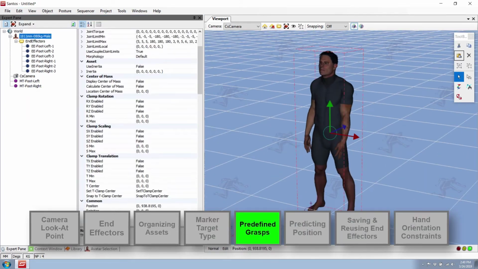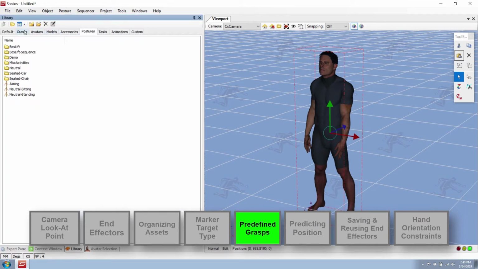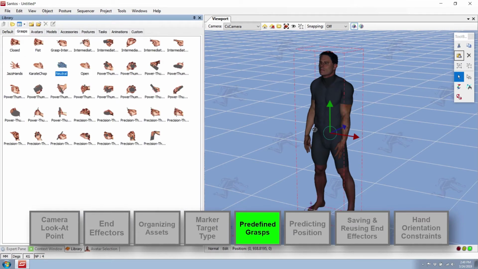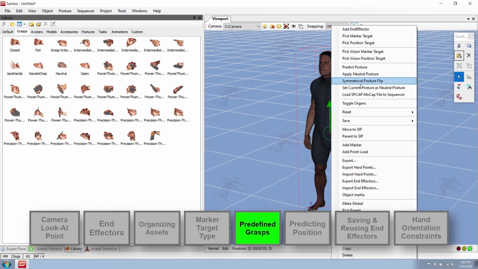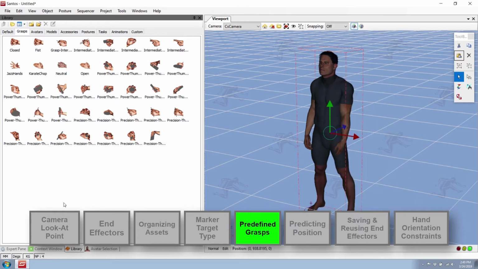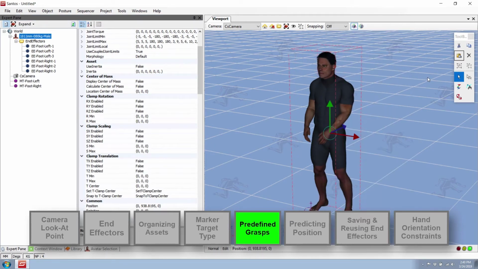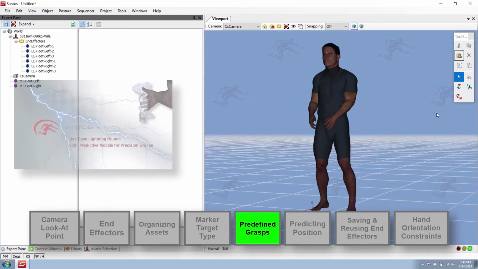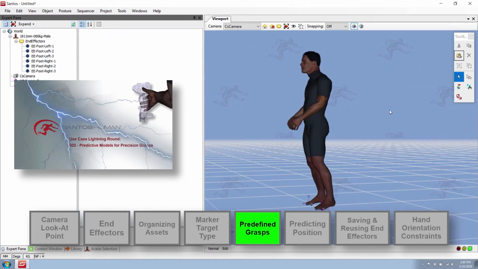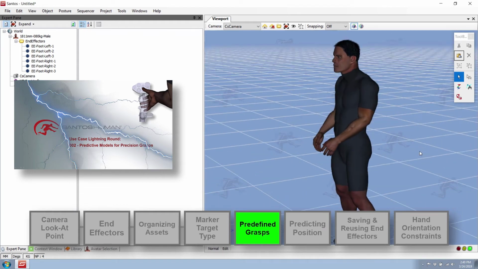While there are a variety of ways to define what the hand is doing, including predicting grasps, we're simply going to use one of the predefined grasps. You can apply a grasp to an avatar simply by dragging and dropping the icon from the library onto the desired hand. To learn more about Santos grasp prediction, please refer to the use case lightning round on predicting precision grasps.